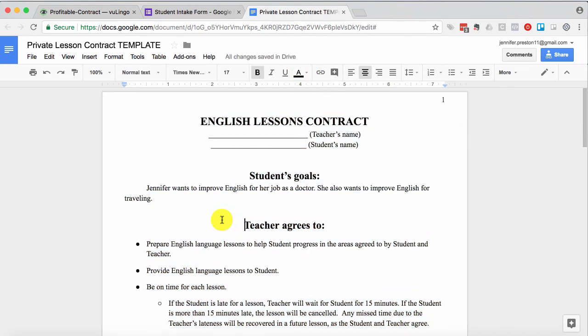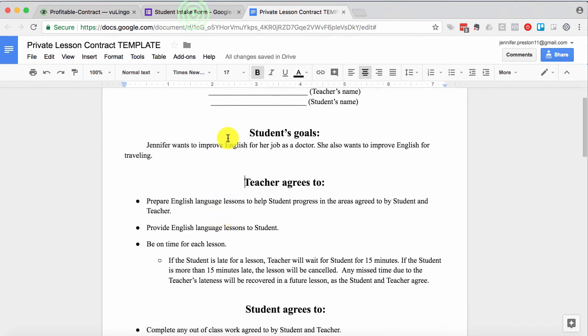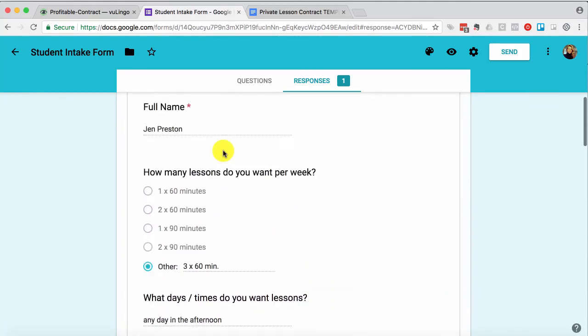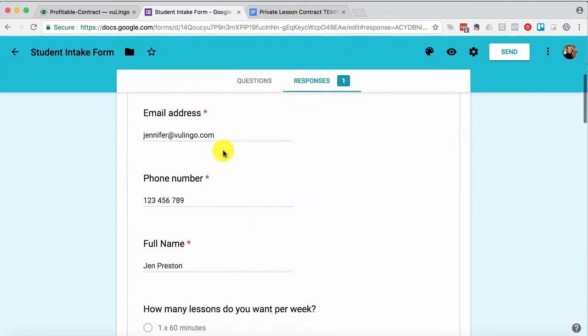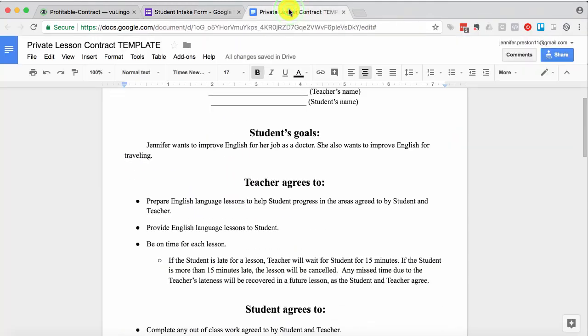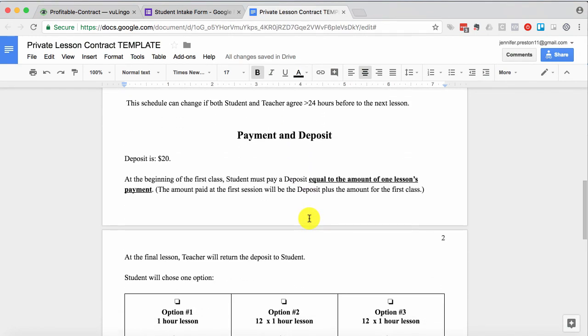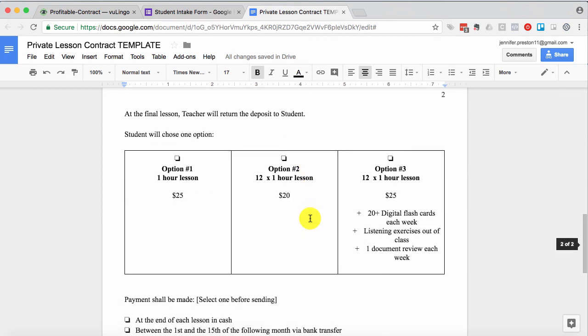Great. Now, see how much more professional you look when you have spent a little extra time at the beginning to intake with this form, to find out what they really want to work on, and then to list it all in a contract. Very few English teachers do this, and it really sets you apart and makes you look like you are a more professional service and is going to get you that higher rate and security that you want.